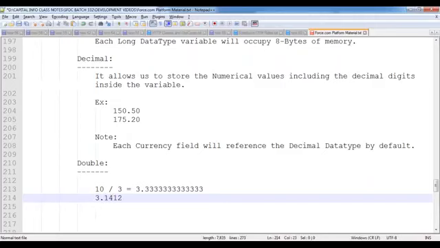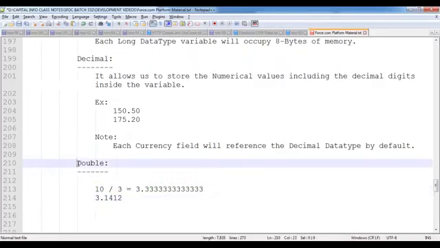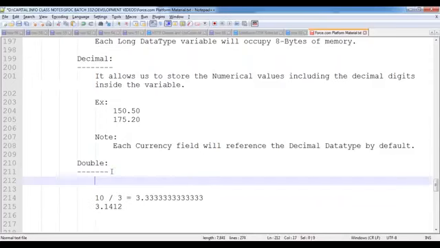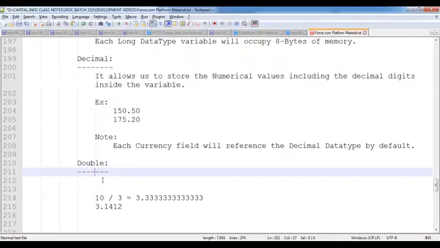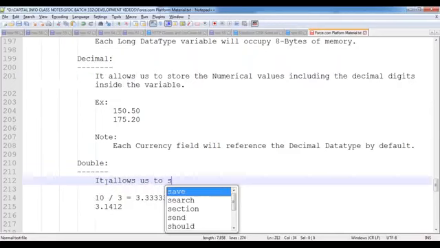That means after the decimal point, we have a larger number of digits available. In this case, if you want to store more digits after the decimal point, then we use the double data type. The double data type will allow us to store more digits after the decimal point as well. So the decimal data type will allow up to 2 digits after the decimal point. But if you want to store more digits after the decimal point, then we can go with the double data type.